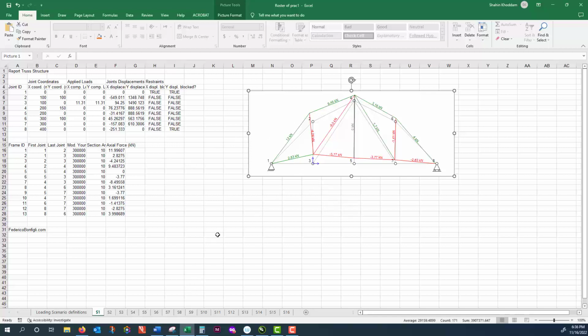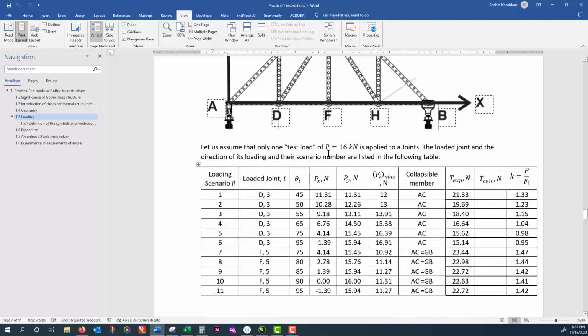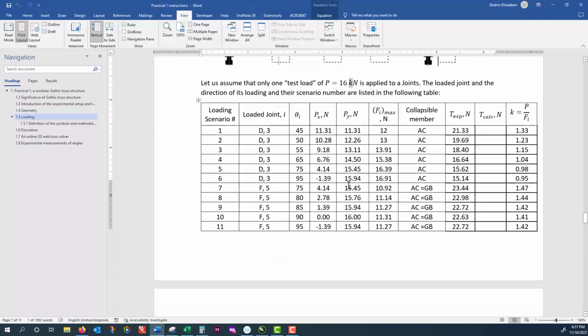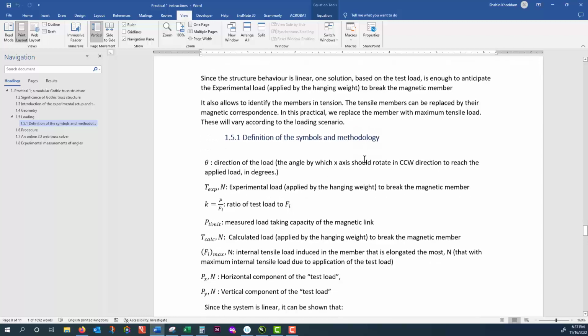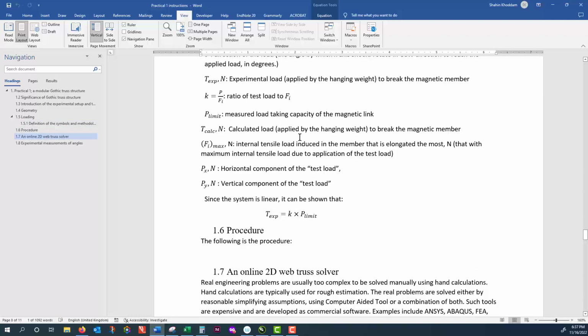And then the rest is you have to find out what load is applied to that node to collapse the structure. And then for that, you have to measure the load taking capacity of this member. So this you do experimentally. And according to the instruction, you can just base on one single solution with a test load of 16 Newton, you can extrapolate or find out the collapse point by going through this procedure.